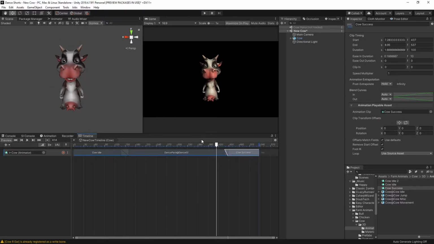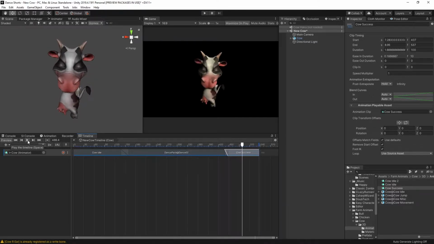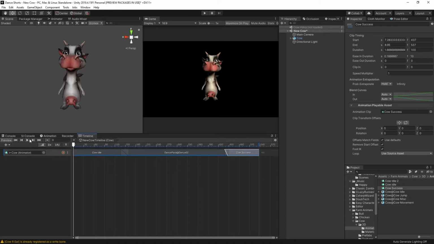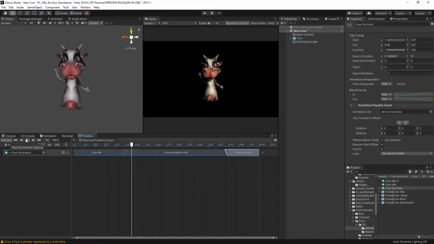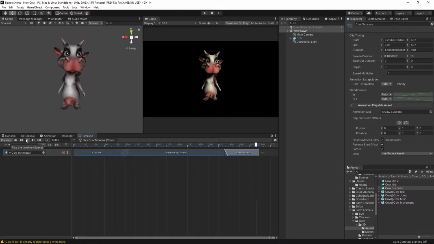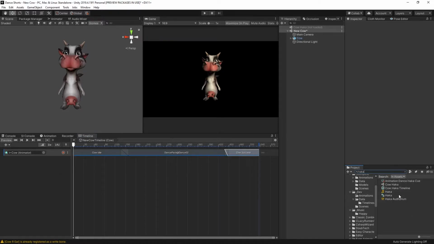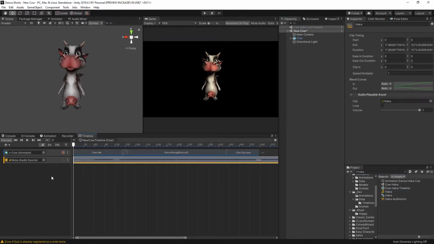Let's take a look at what that looks like. All right, so that's a good start. Let's have a look at the whole thing now. And so we have the idle blending into the Haka dance, and that goes on for a few seconds and then blends into the success. Looking good. Next up, we need some sound. So I've got this sound source of a Haka. So I'm going to drop that into the timeline and we get a player.